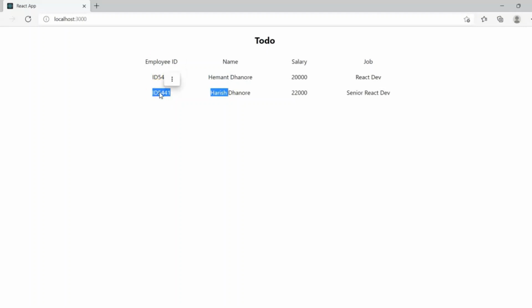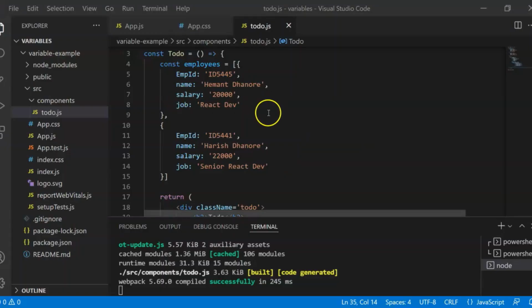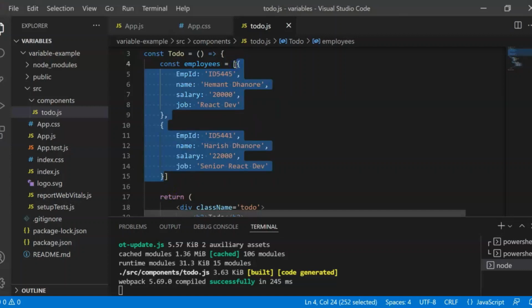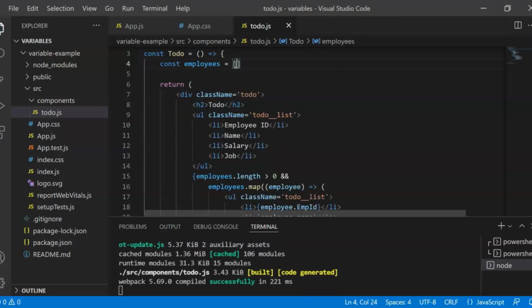Okay, so in this case, if we want to render multiple objects in our browser, we can do that in our React app. Now let's blank this one. I don't have any employee data now. What will it show? Is it showing a blank UL in the browser?